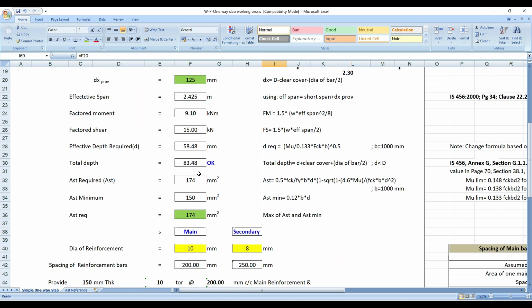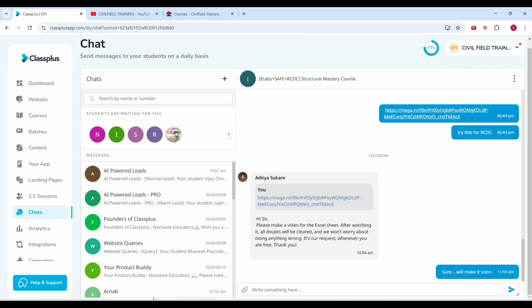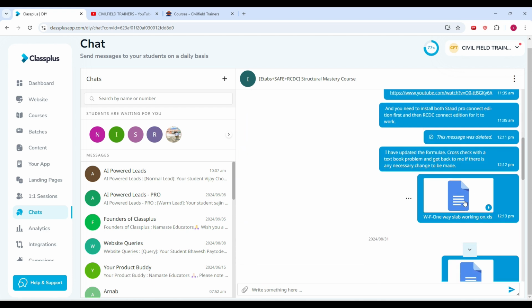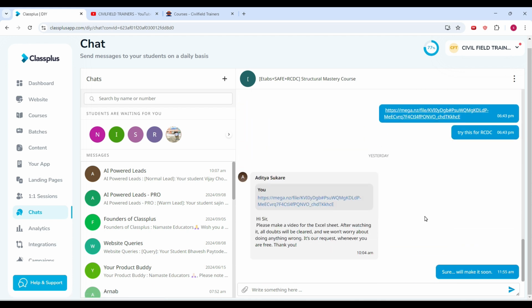All right. Like this, you're supposed to carry out your entire one-way slab design. Actually, this was requested by our students. I have already uploaded the file over here. Okay, I'll re-upload the file and add it to the drive also. You can access the file from the drive directly.